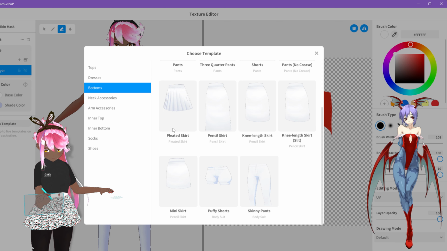Now it's time to make our outfits. So first off, we're going to start off with Lilith because I like her more. I do love Morrigan too.